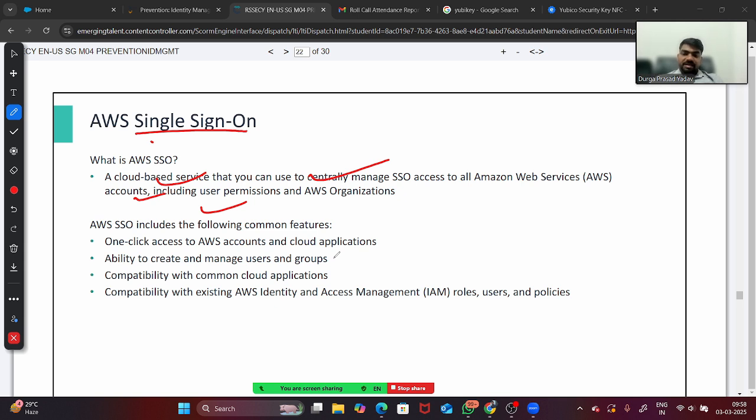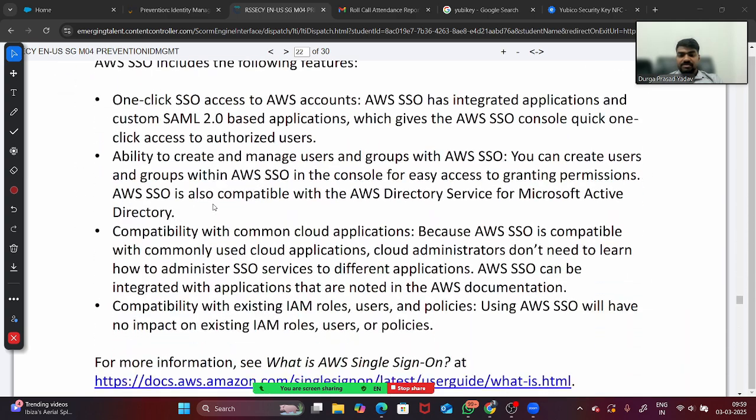We will be discussing the organizations in detail, so no need to worry. And here, this SSO will have multiple features. One-click access to AWS accounts and applications. You will have the ability to create users and groups, and then common cloud applications. You can also set up IAM user roles and policies here by using SSO.